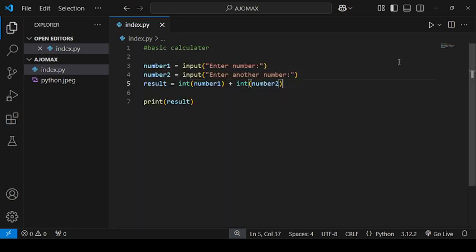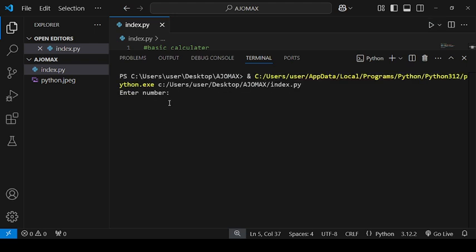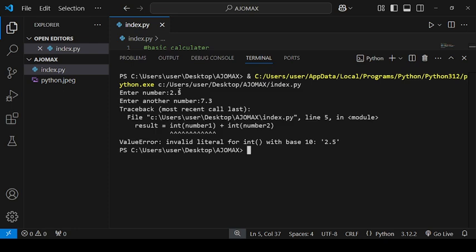What if I try to add decimal numbers using the same int function I have written? What will really happen? Let's check. I will come here and enter a number like 2.5, press enter, then put another number like 7.3. When I press enter to see the outcome, you can see that I'm getting an error. The error reads invalid literal for int with base 10, 2.5 etc.